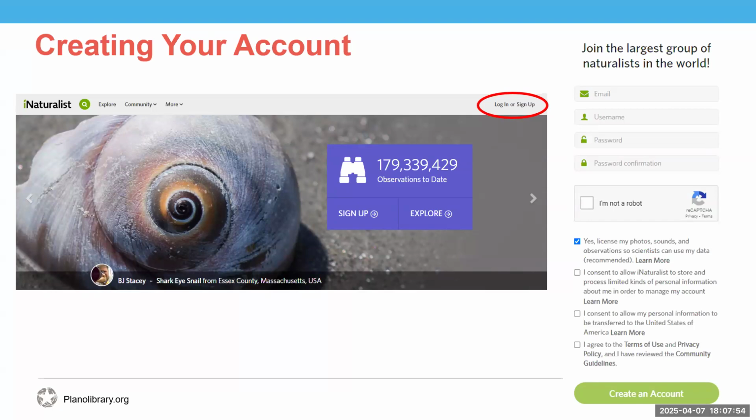Agreeing to license your photos, sounds, and observations so scientists can use your data is not required, but it is recommended if you want your submissions to be usable by researchers. So you will want to say yes to that if that is the case.